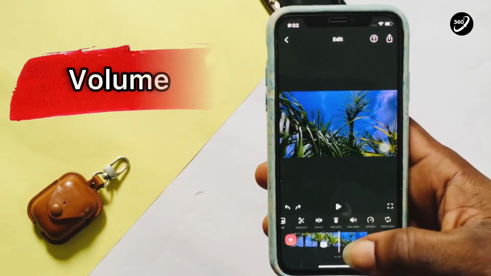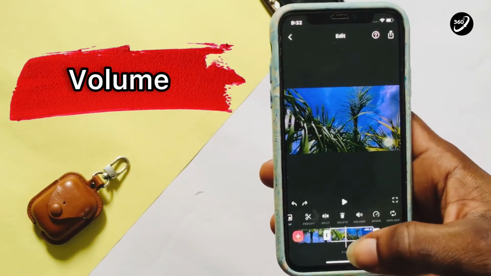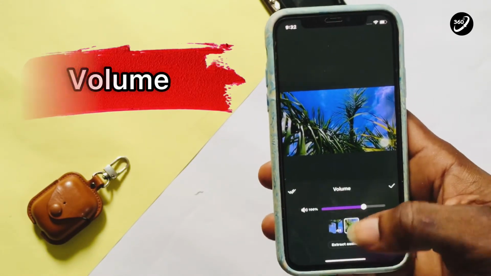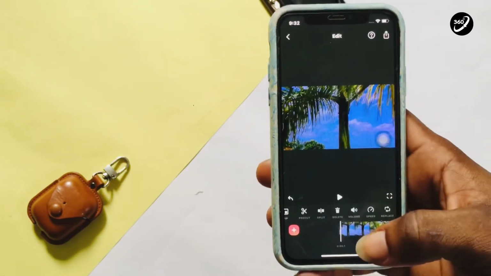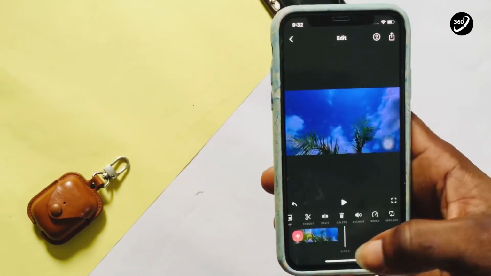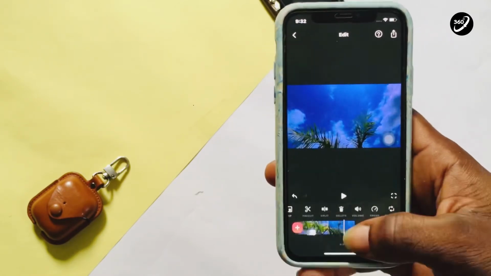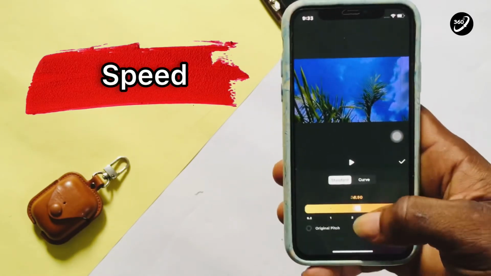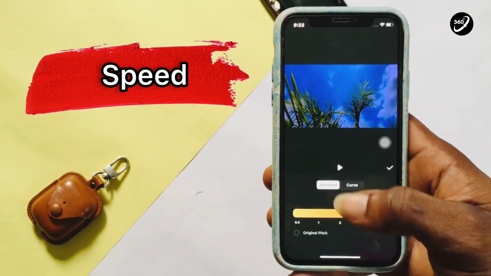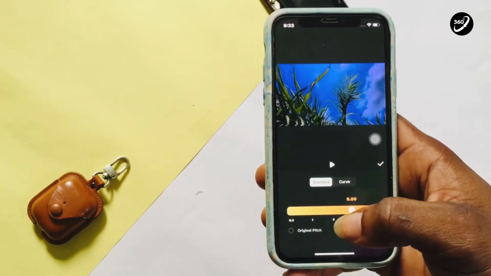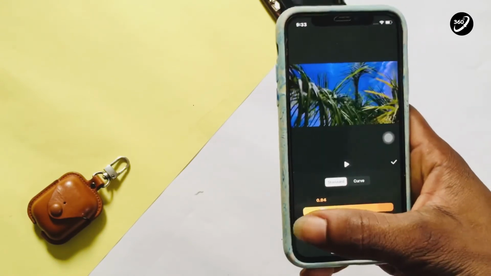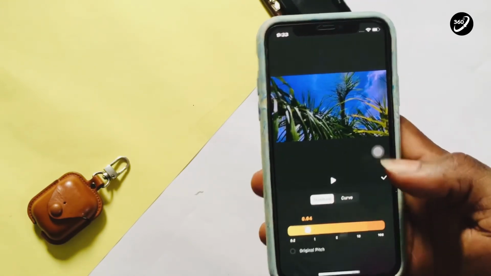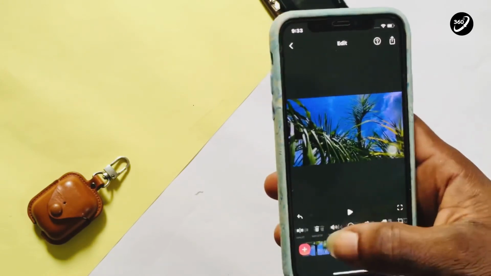Moving on, we've got volume, and that is going to reduce the sound or the music volume in any footage that you have brought onto this particular platform. You can increase it using this particular option. The speed is going to increase or decrease the speed in your video. As you can see, the speed has been increased, and you can decrease that by bringing it back. Moving on quickly, we've actually got replace.